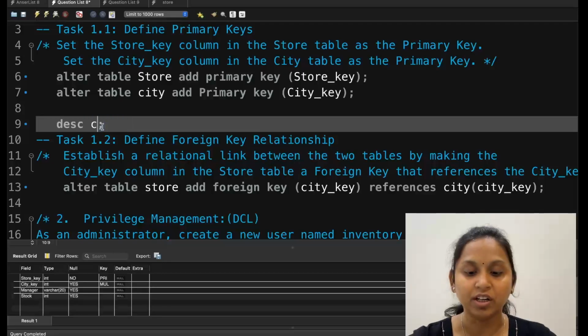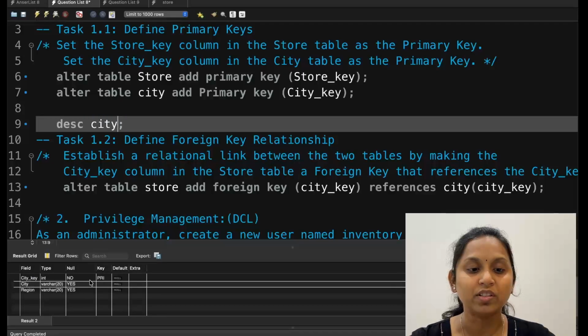Let me check the city table also. Here also you can see this is a primary key, and if your key is primary, you are not allowed to add null. That's why it happens by default. We are not adding any constraint. Ideally there can be a case where we want that no one is allowed to add a null region. Then how can I do this?